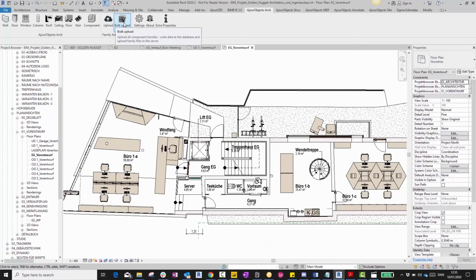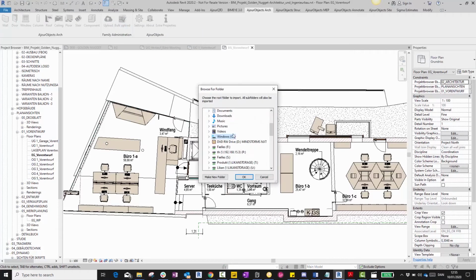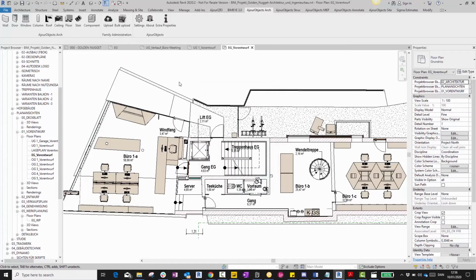One of the key features in AjourObjects is that you of course can upload your own objects. Select bulk upload for upload from your local desktop. Select the folder you want to upload from.